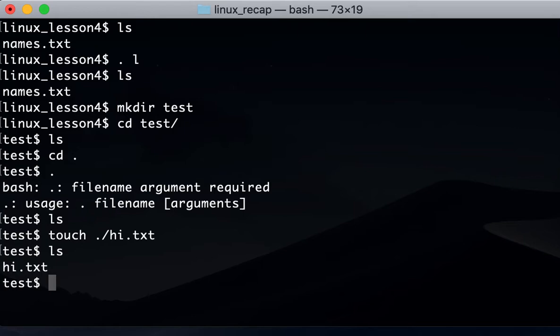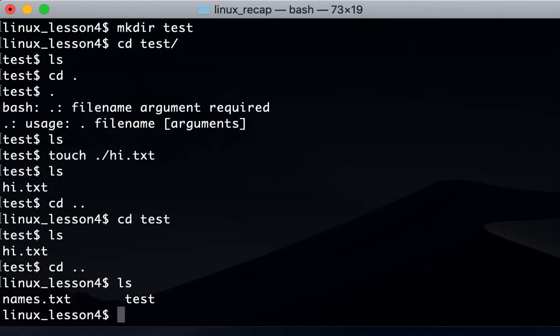Okay, so what do two dots mean? Two dots mean parent directory. So boom, and we're in the parent directory. So this is the child, this is the parent, right? This is a very important concept. Please don't neglect it. This is very important.